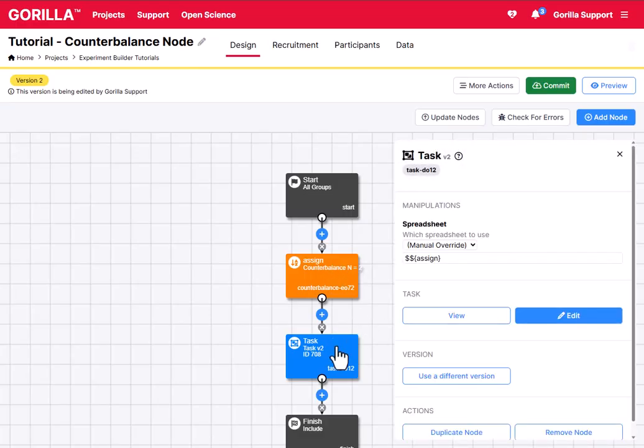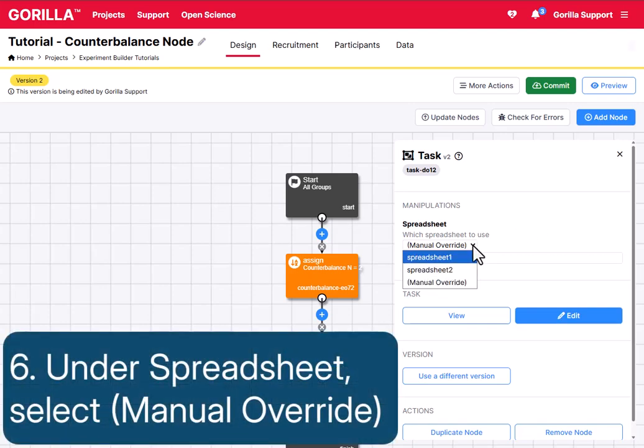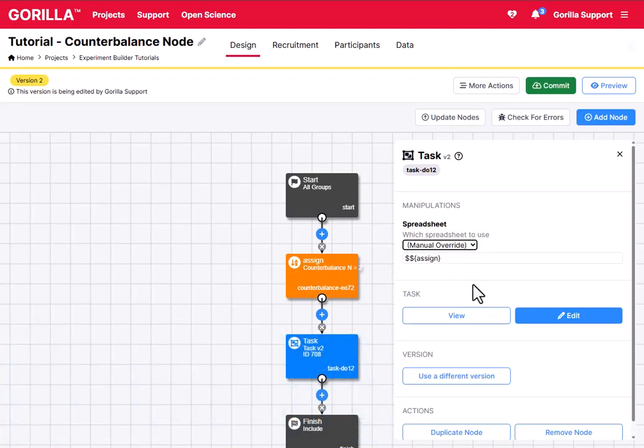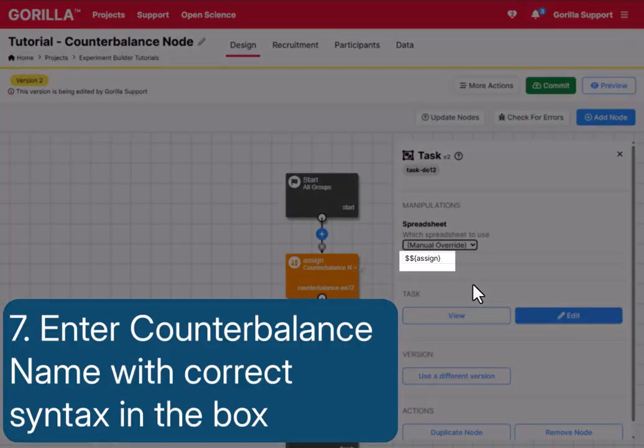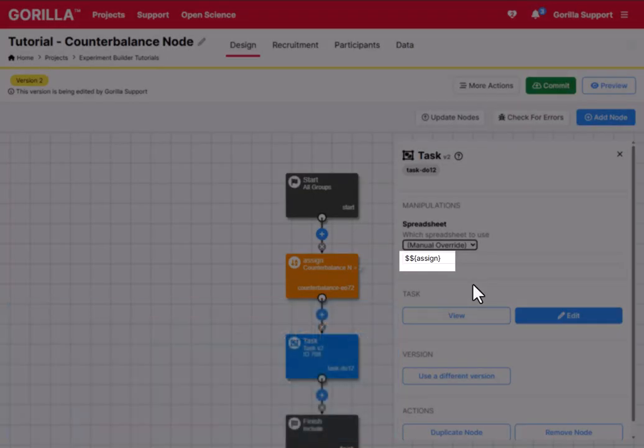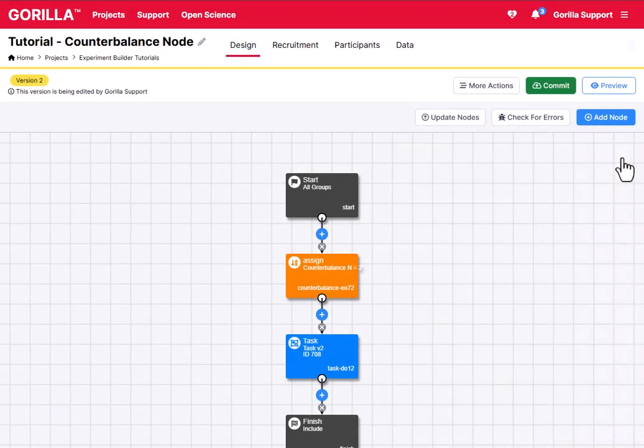Finally, we need to tell the task node to use the spreadsheet assigned by the Counterbalance node. In the spreadsheet dropdown, instead of directly selecting a spreadsheet, we select Manual Override. In the box that appears below, we enter the name we gave our Counterbalance node, surrounded by curly brackets and preceded by 2 $ signs. The task spreadsheet will now be randomly assigned by the Counterbalance node.